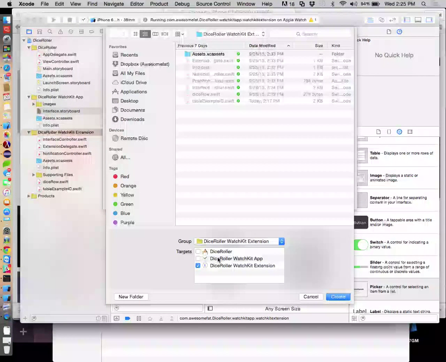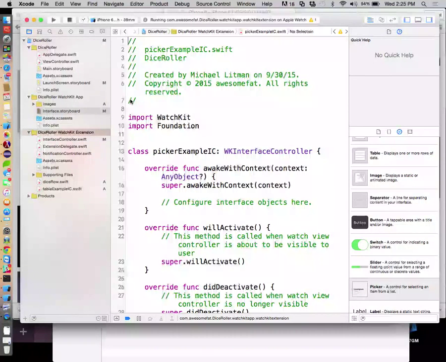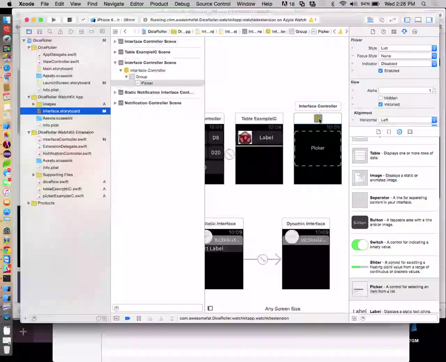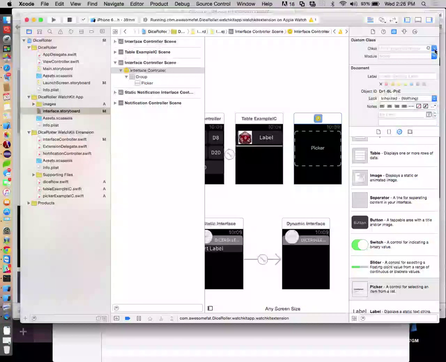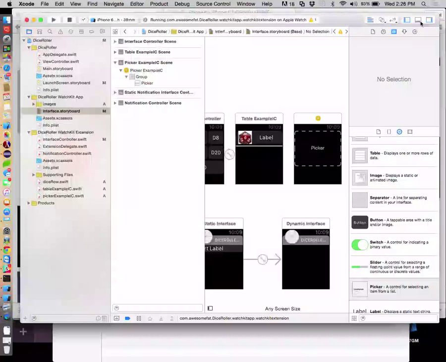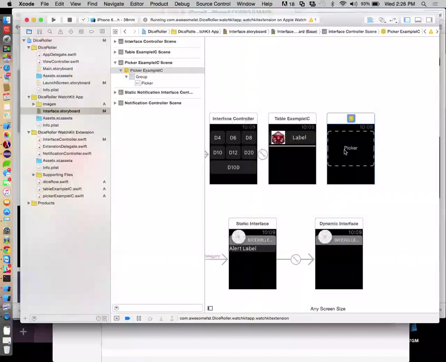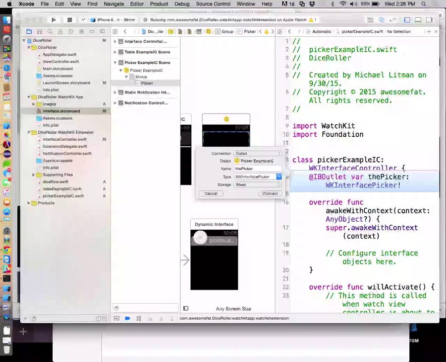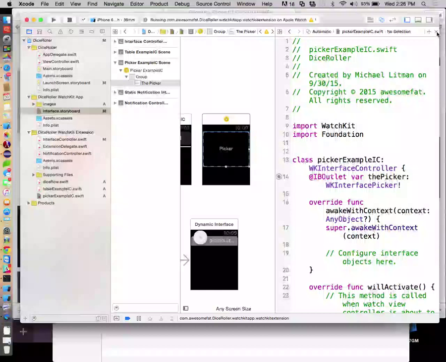So then, having said that, that's probably why it yelled at me when I tried to put that guy in the app. It wants it in the extension because that's where the code lived. So we'll go ahead and create that. So here's my picker example. So before we forget, let's go ahead and connect this guy to our picker example interface controller. All right, so now he's there. And then I want to create an outlet for our picker. So I clicked on the yellow dealie there, and then we will control click, and we'll call this guy the picker. So now we have programmatic access to that dude.